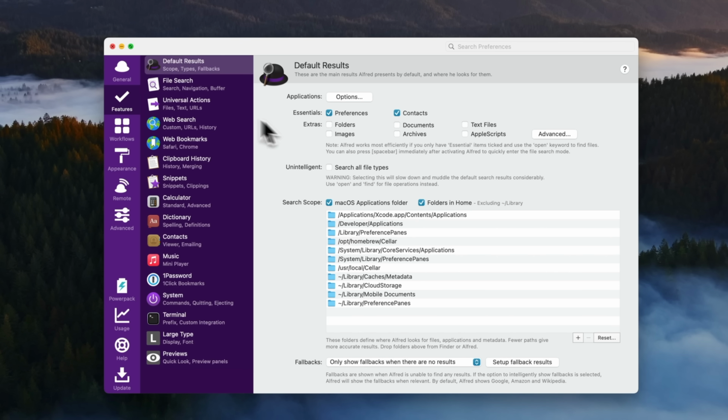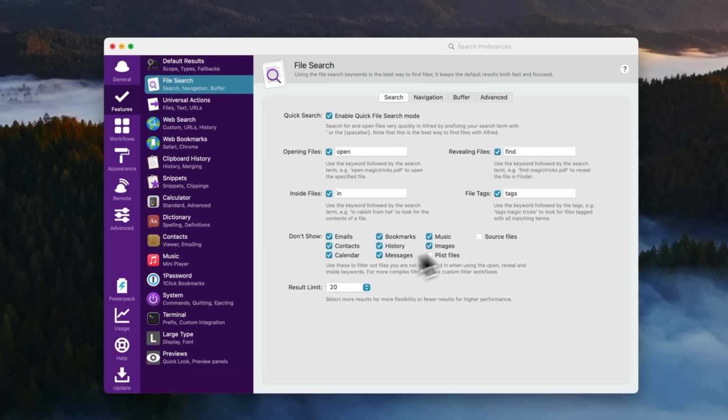So you have the default results right here. You have the file search, which we just talked about. So you can exclude. You can see I excluded emails, contacts, calendar, bookmarks, history. I exclude all of those when I'm searching for a file because I'm usually looking for, you know, a JPEG, a PDF, or something like that.